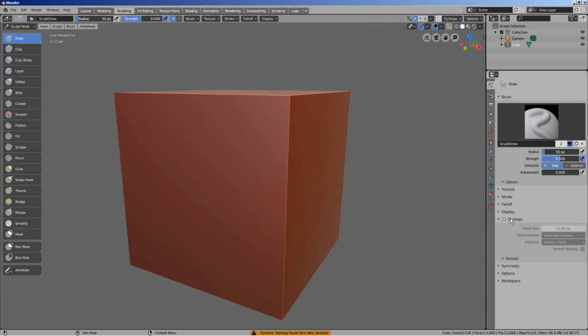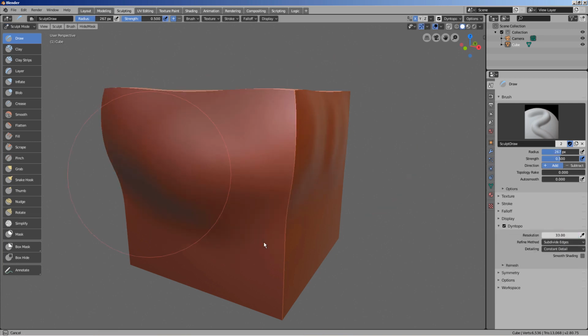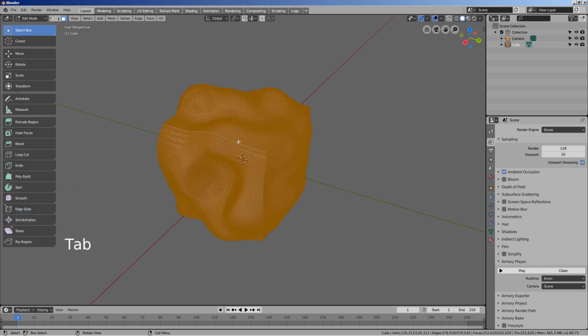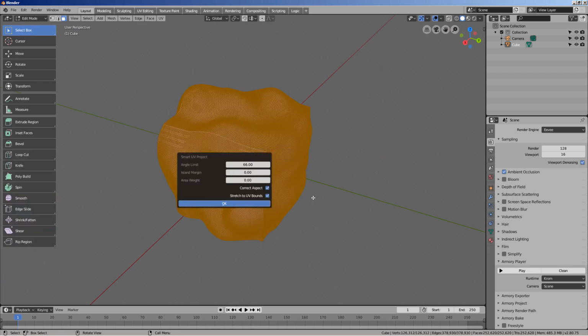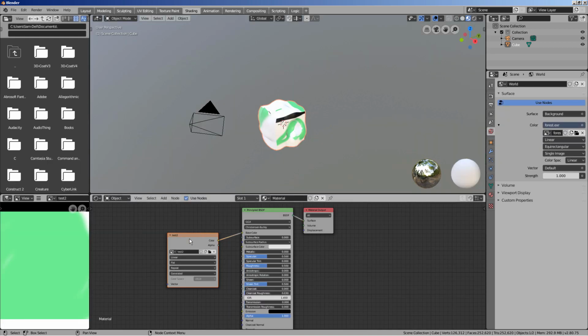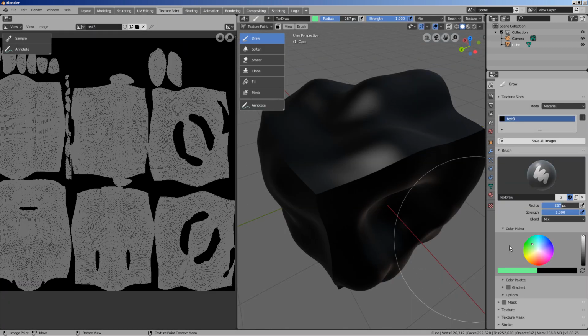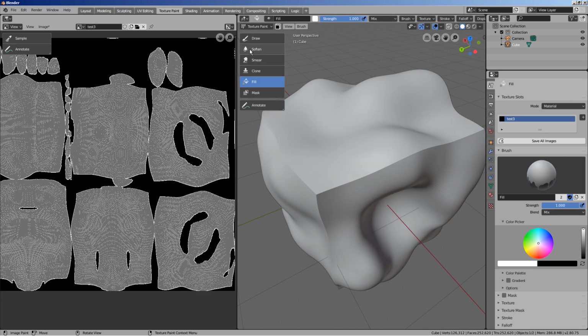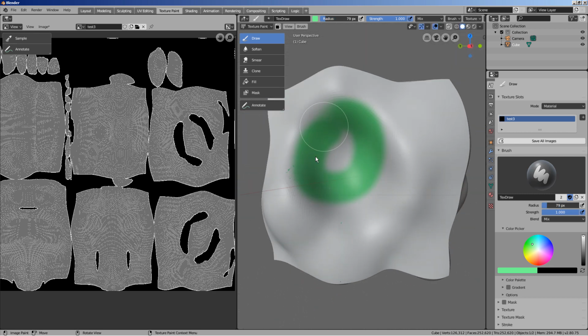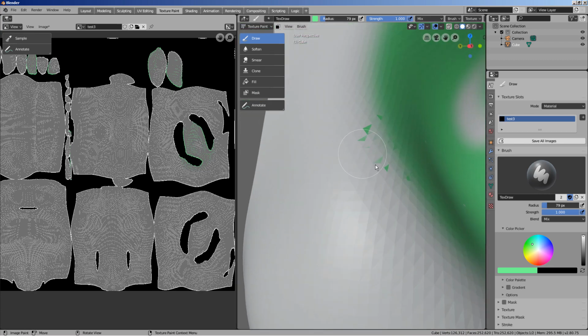I'll use a dynamic topology and sculpt the mesh like this, in order to greatly increase the polygon count. I'll use the default setting and name this texture test 3. There. That's the first bleeding issue we're encountering.